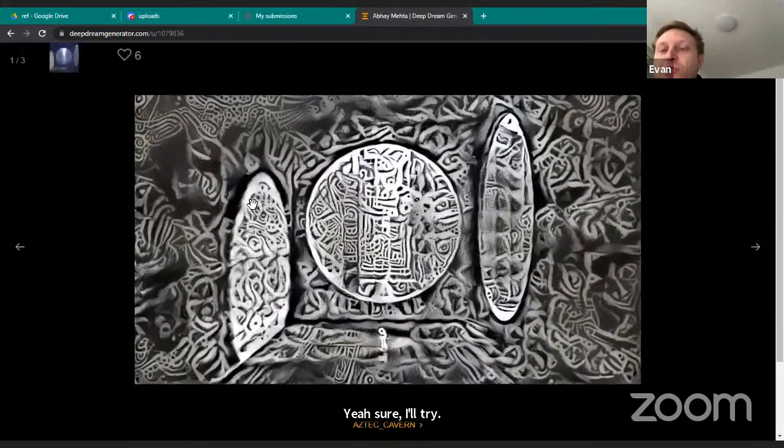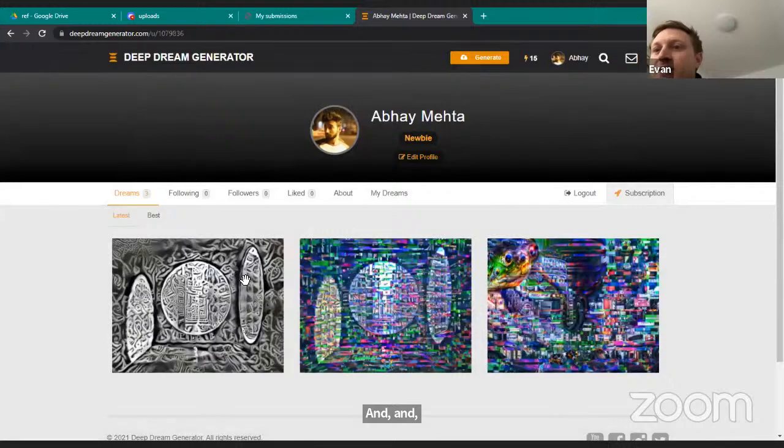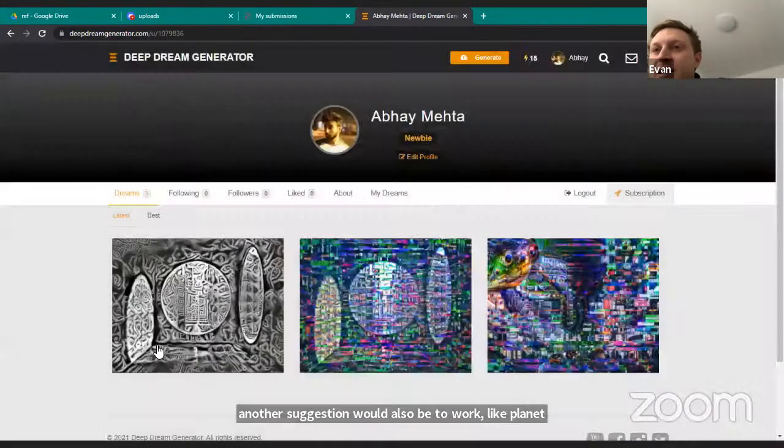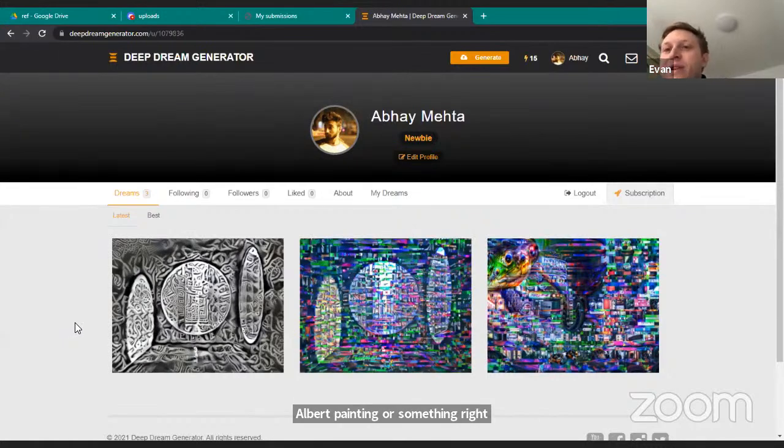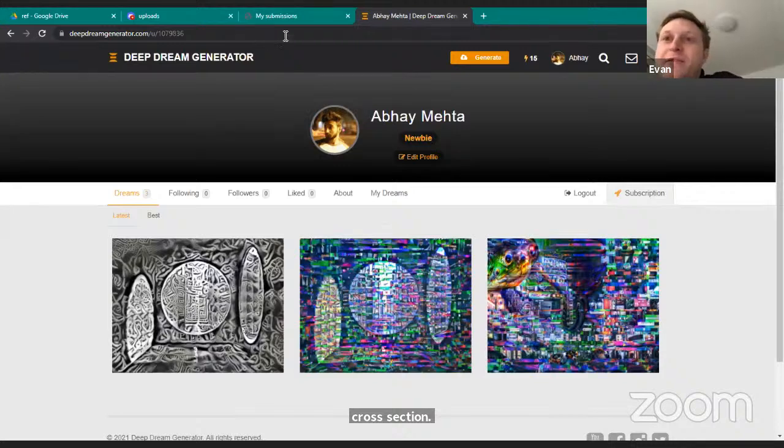Another suggestion would also be to work planimetrically. Because all of your images are more or less perspectives, you could also start to construct images from something like an Albers painting, right? Like 2D images, start to combine those, and then use those as a kind of framework, like plan, section, cross section, to create almost like a set of construction documents. So that could be an interesting experiment.